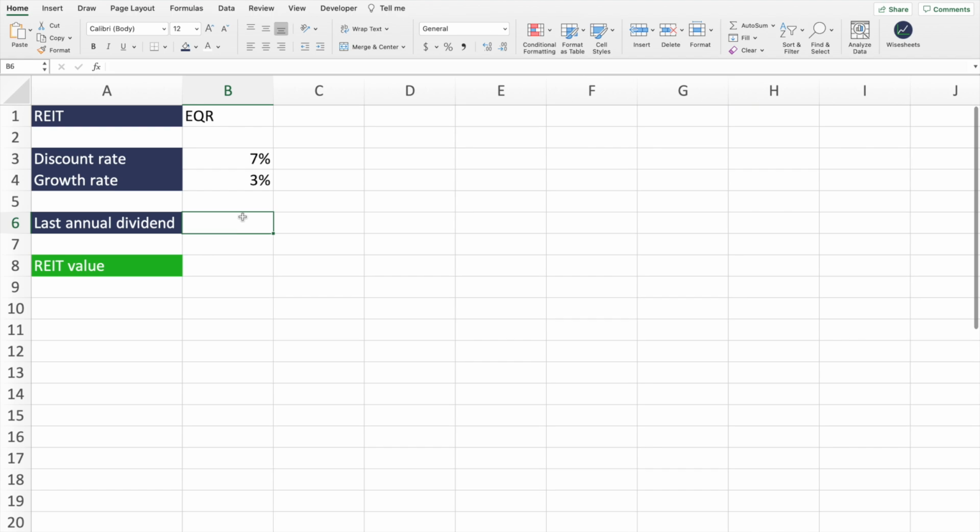Here you're going to get the last annual dividend. So for that, we're going to use the Y function. Enter the symbol, dividend, and we're going to enter LQ. So this provides us with the latest quarterly dividend. And we can also multiply this by 4 because there's 4 quarters in a year.